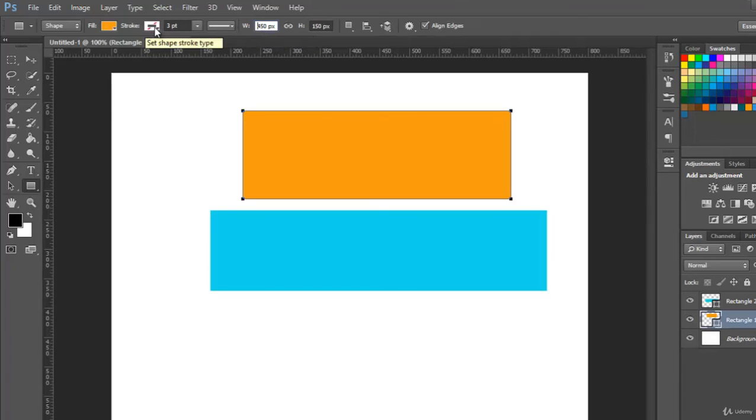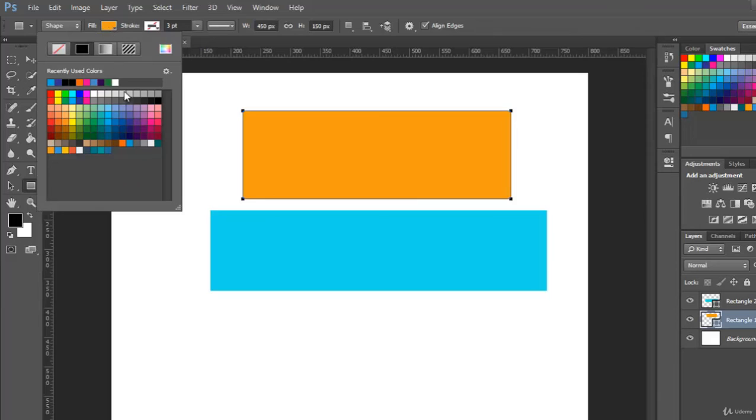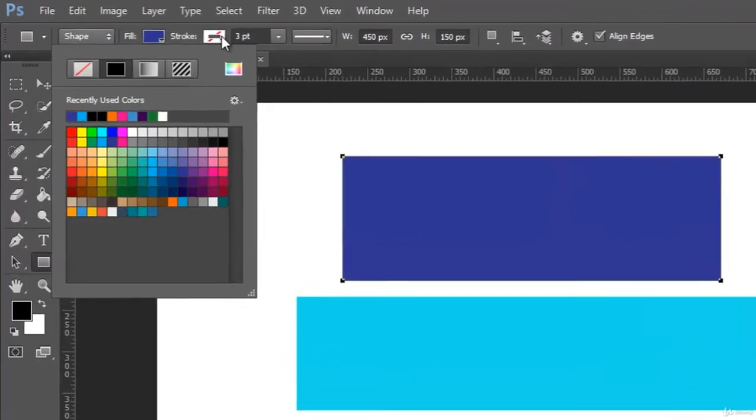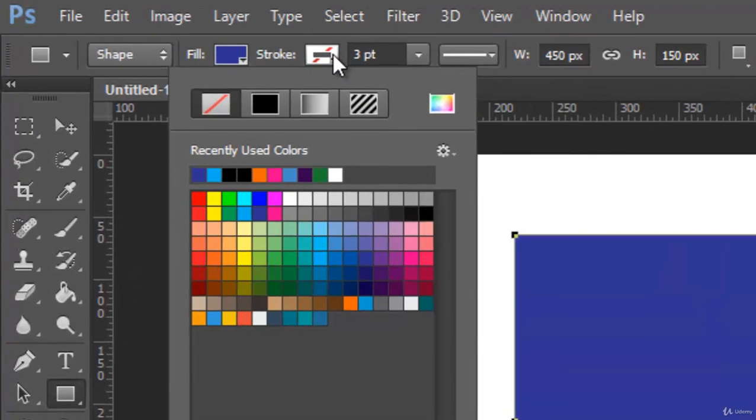There are many other things. Stroke, fill. Now you can ask, what is fill? Fill means color. See, change it to blue. So from here also you can change the color. Now you can ask, what is stroke? Stroke means border. This symbol means none.